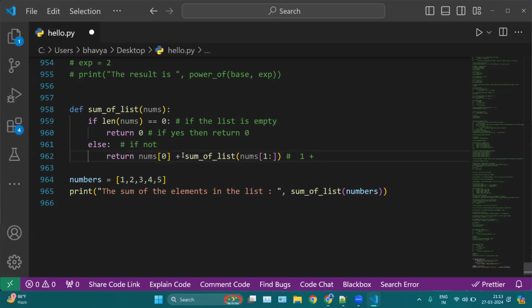Then here we are calling this function again, which is sum of list. And inside the list, here we have this numbers. And from numbers, we are starting from 1, because 0 is inside here. So that is why we are starting from 1, which is from 2 here. So 2 up to the end of your list, which is 2 plus 3 plus 4 plus 5.